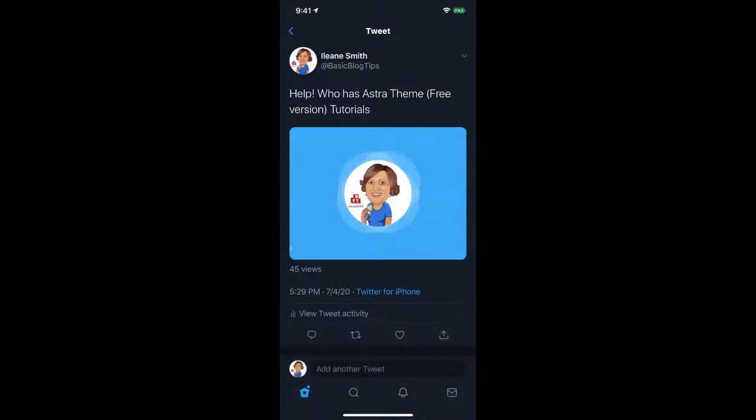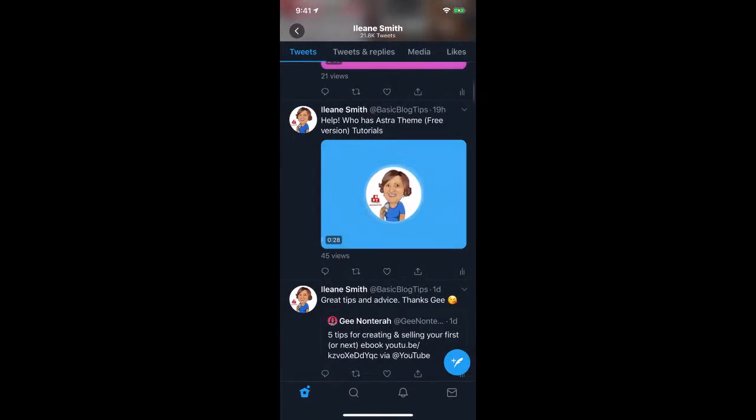But the next thing that I want to show you is how to actually test to see if you have access to this feature. Because remember, I said it's on iPhone only.